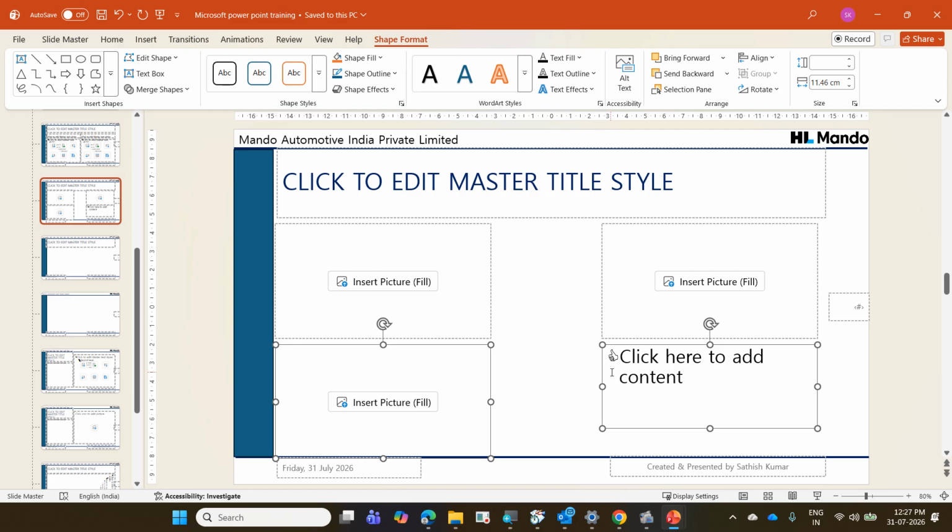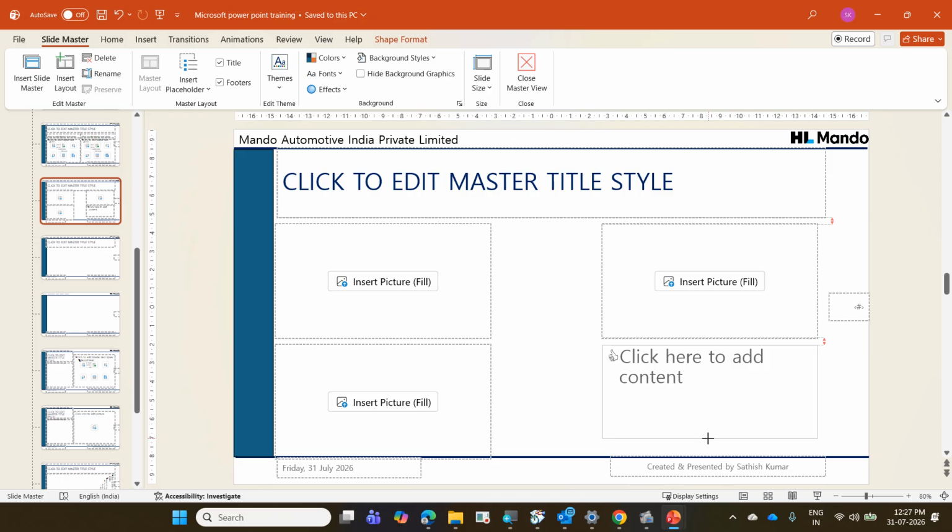Now we did it. Finally we have to save this template. In the layout, we have to save this layout. How to save this layout is very simple. On the left-hand side you can see the layout. Right click on this layout here. This is the layout which we have created just now.